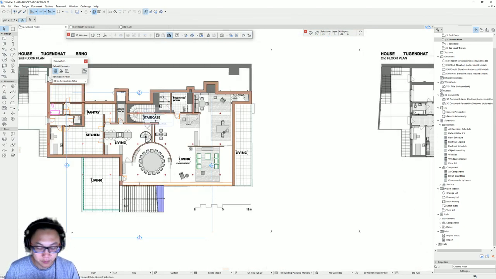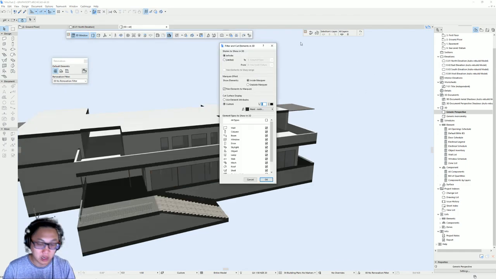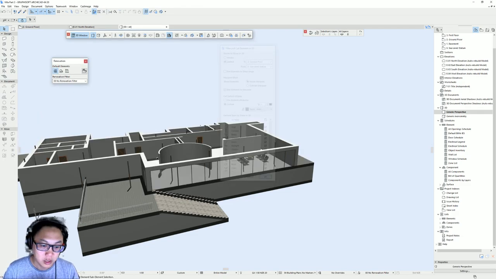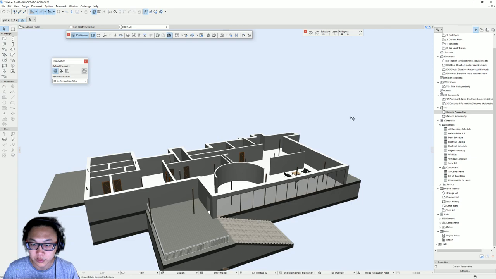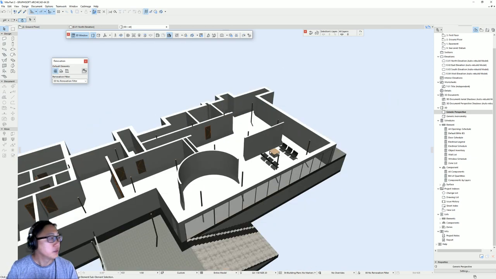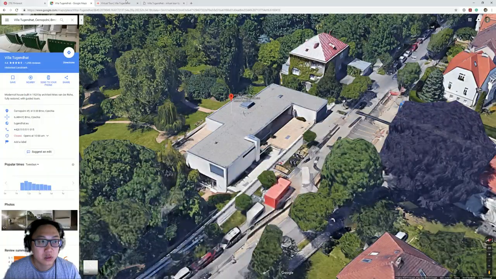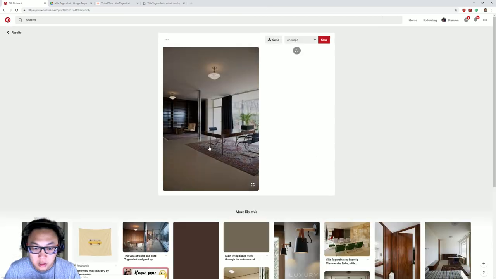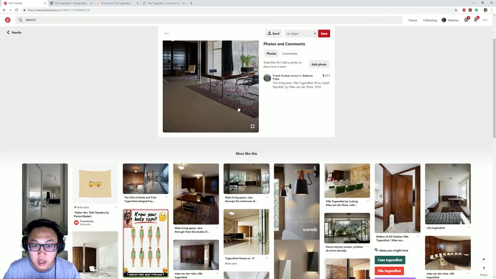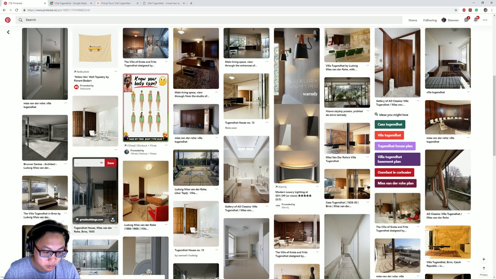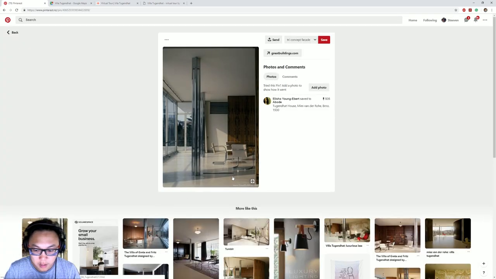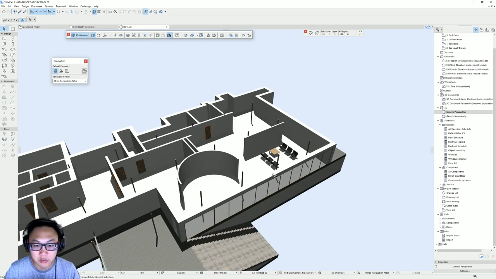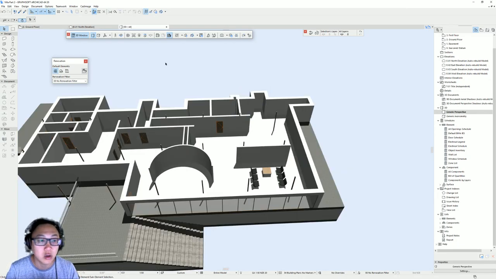So if we go into 3D, press Ctrl Alt A to show the filter window, show the ground floor. You can see the columns. Now if you go to the image, I think there should be a view of the inside. And the columns have the cross shape. I'm not sure exactly the size of it, but I'm just going to show you how you make a special profile for a column.